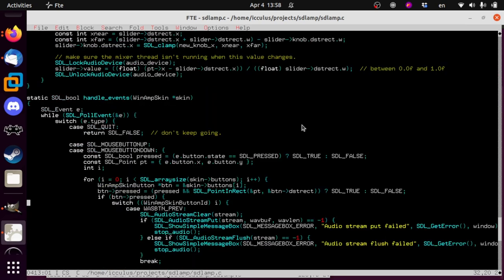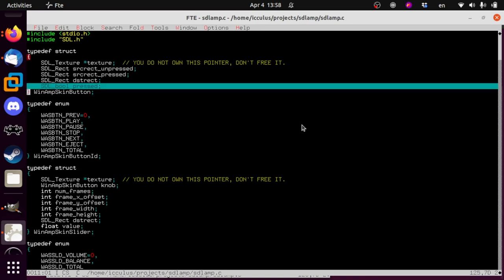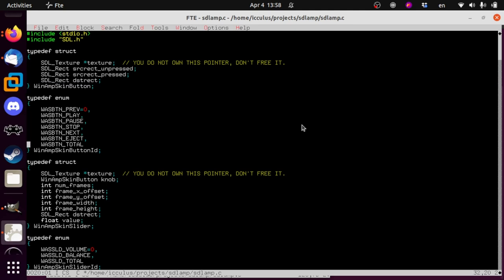Let's deal with this. Right now, each button has a state called pressed, which we set as we push the mouse button down on a specific button. But this is a bad way to do this because you can't ever have more than one button that's pressed at the same time. So we're going to take that out of there.